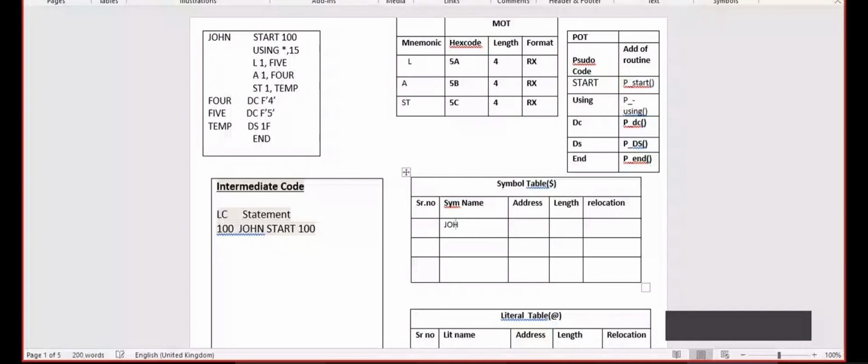So what is the address of that JOHN? Here the address of the location counter is the address of that particular symbol. Here the address is 100, so the address of JOHN is 100. And the length of START is always 1. So I am writing 1 into the length, and it is always relocatable. So I am writing R in the column of relocation.